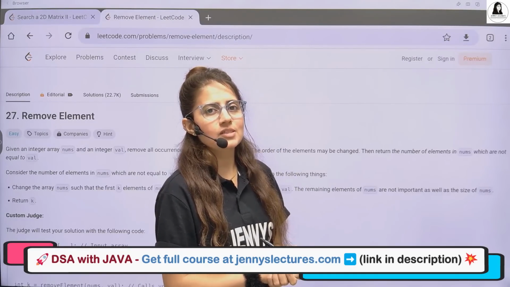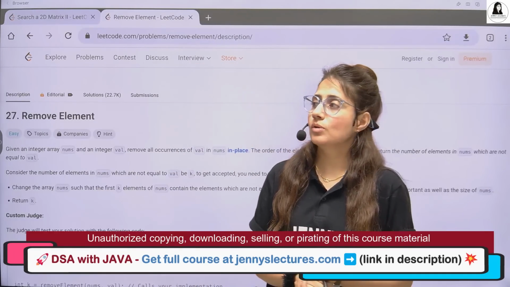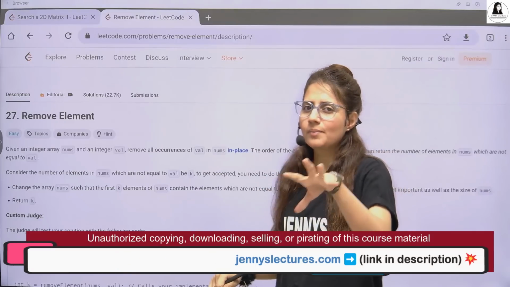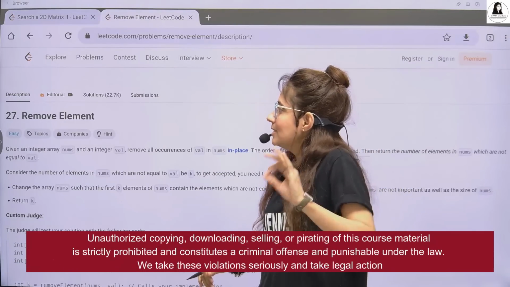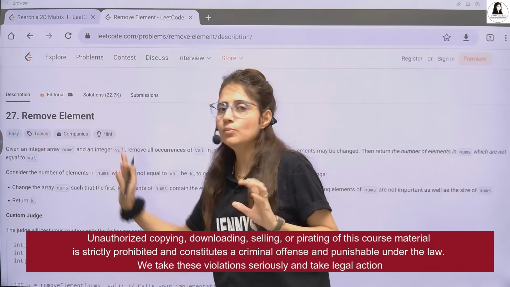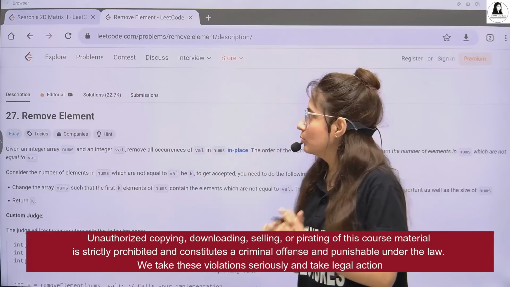So, in this lecture, we will see a few more LeetCode questions on arrays. One is an easy level question and one is a little bit hard. First, we'll see the easy question. It's LeetCode 27, Remove Element. First, understand the problem statement.